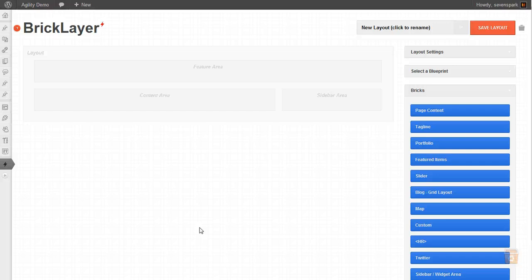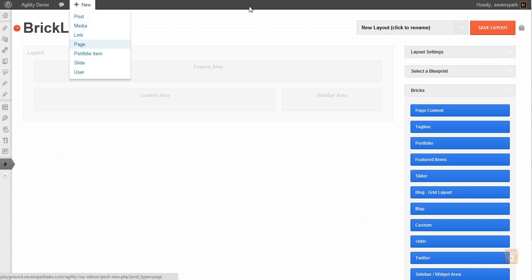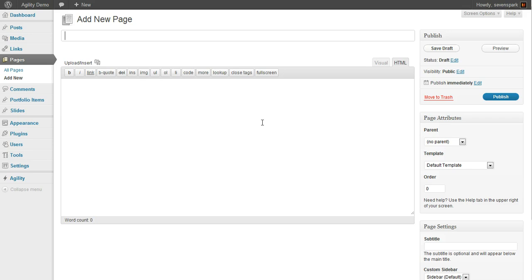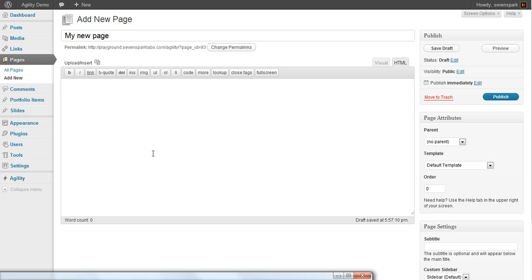In this tutorial, we're going to practice creating a simple layout with BrickLayer. So first, let's start off with a new page that we'll later be able to apply the BrickLayer layout to. We're going to keep it on the default template for now. And we're going to give it some sample content.